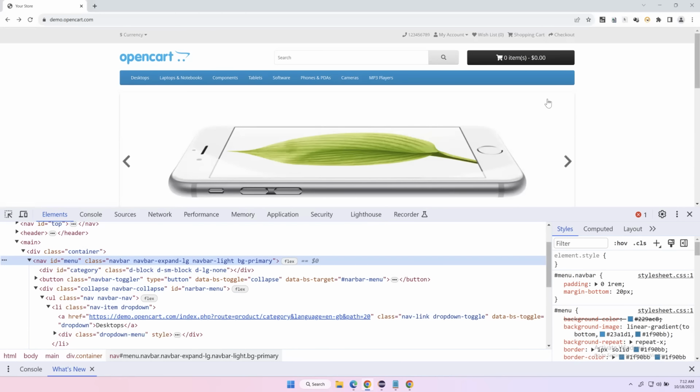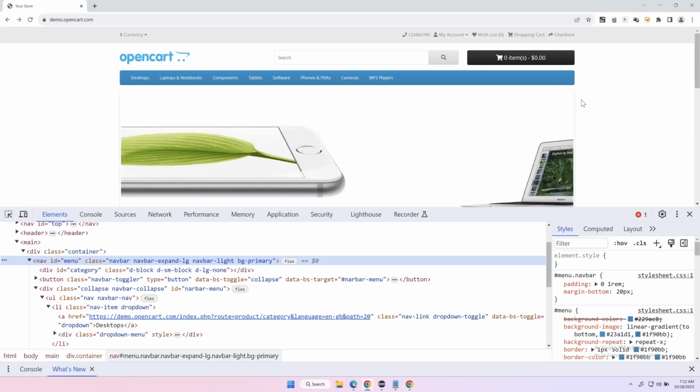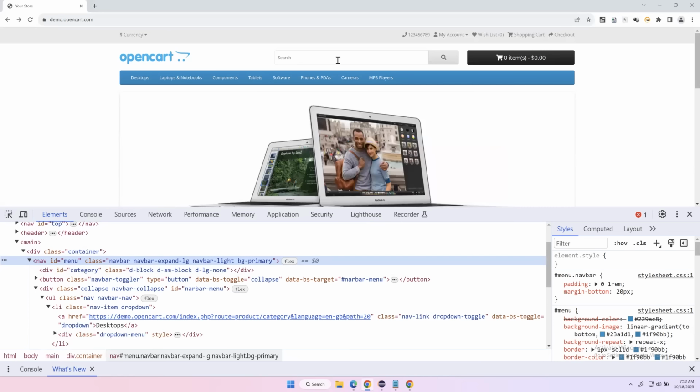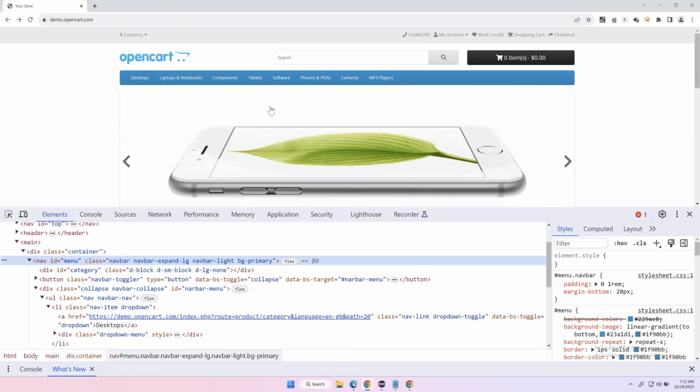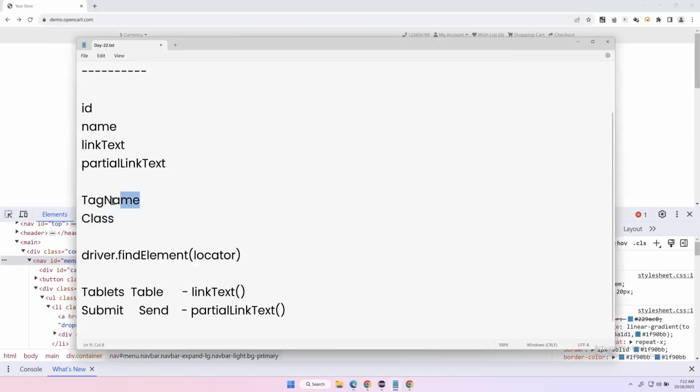There are multiple links on this page, and every link has the same tag name, which is the a anchor tag. There are multiple input boxes, all having the same tag name, input. Multiple buttons on the same page all have the button tag. So the tag name will be the same for a group of elements. We cannot use the tag name locator for locating a specific web element. It is for locating groups of web elements.